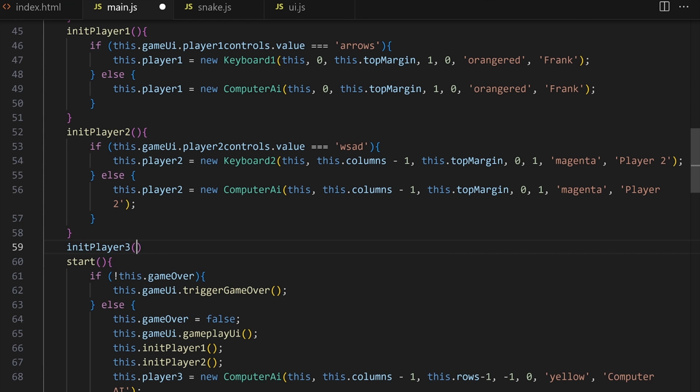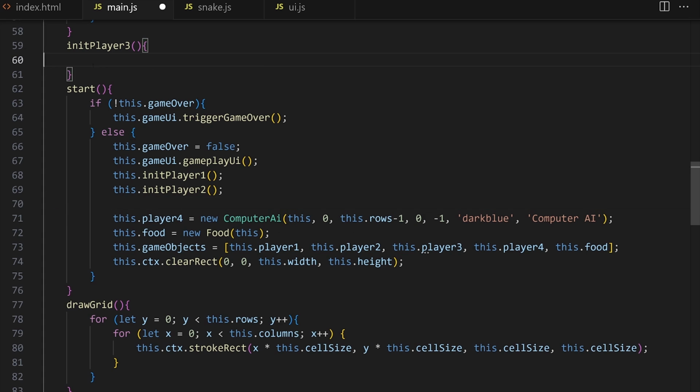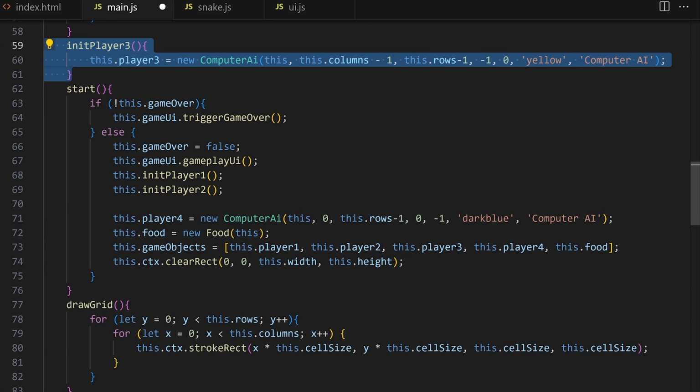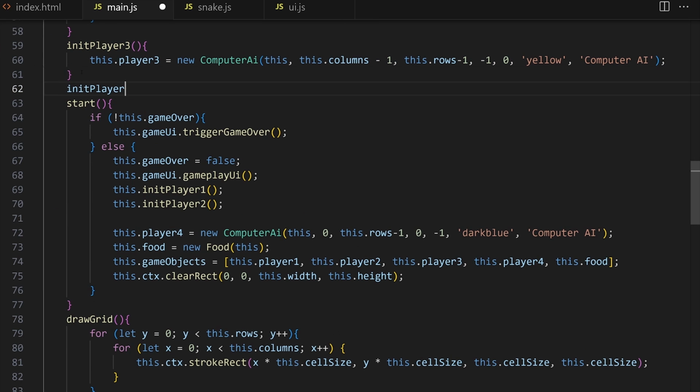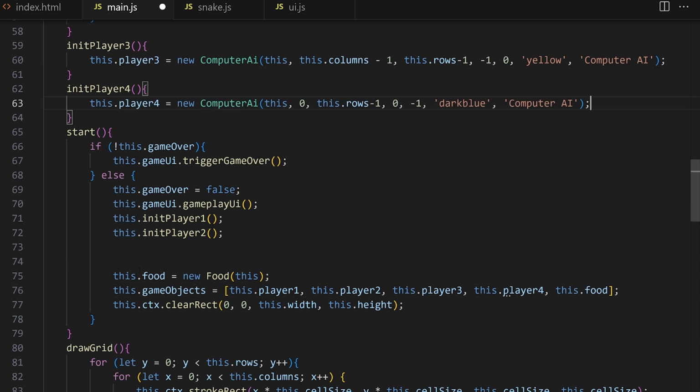initPlayer3, this one will have only computer AI option for now, but we could easily add mouse controls or maybe a gamepad if we want. For now, player 3 and player 4 will always be computer AI controlled. If you want to give them keyboard controls or something else, you can follow the same logic I just used for players 1 and 2.